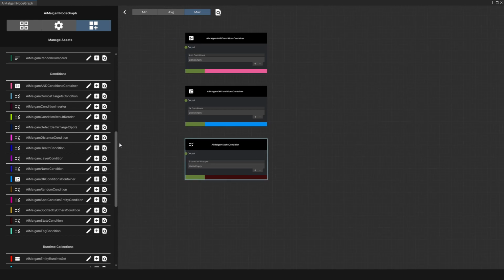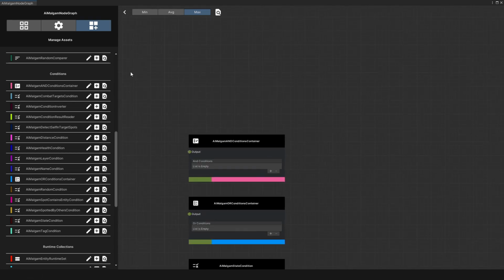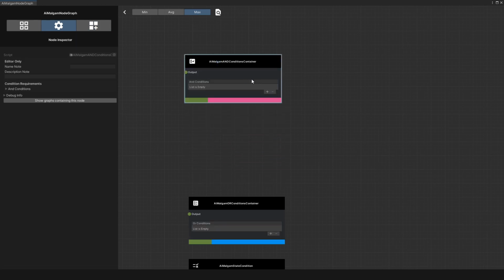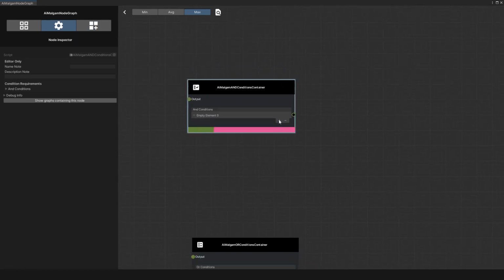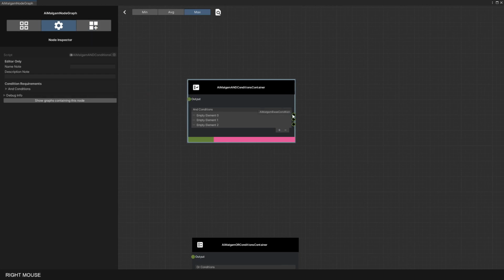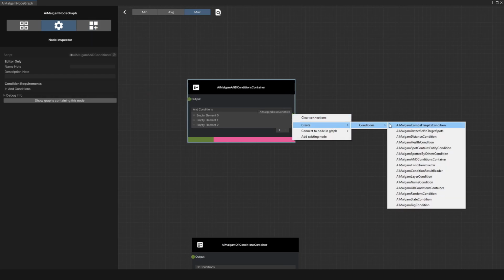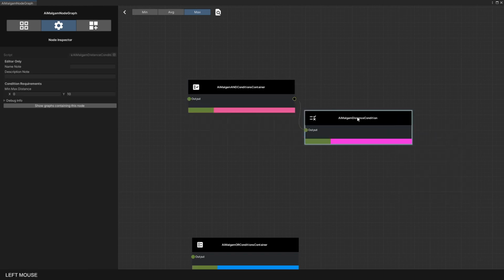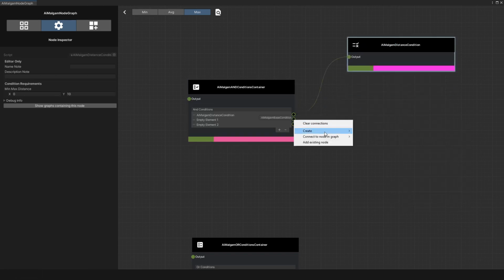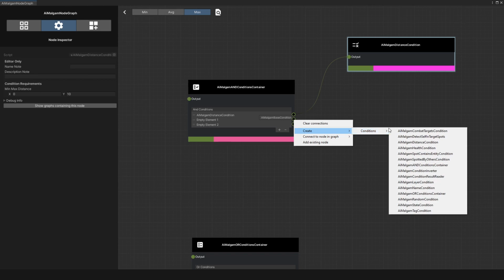You can group multiple conditions together, not just use one single condition for an input port. The AND condition container and OR condition container are just the use case for that. The AND condition container only validates if every listed condition is also validated, and the OR condition container already validates if any condition in its list validates. It also ignores each condition after that to save performance.